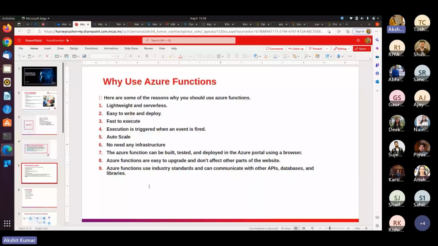So next, the Azure Function can be built, tested, and deployed in the Azure portal using a browser. And Azure Functions are easy to upgrade. They don't affect other parts of the website. So last one, Azure Function uses industry standards and can communicate with other APIs and databases and libraries.